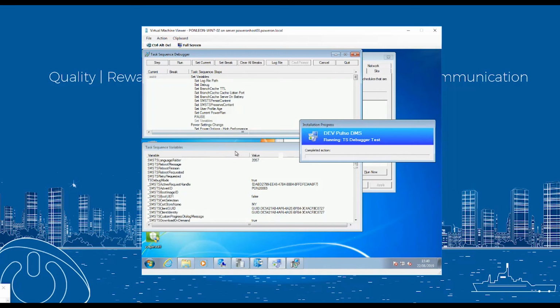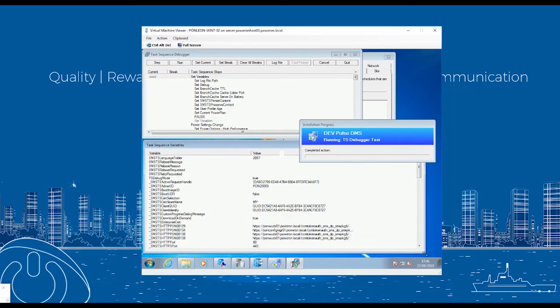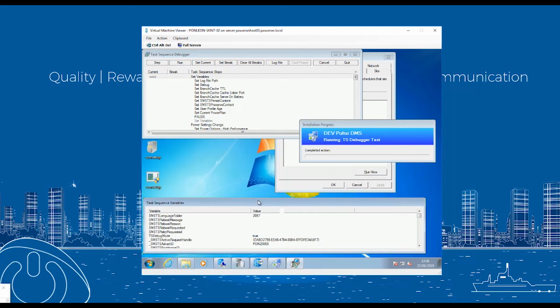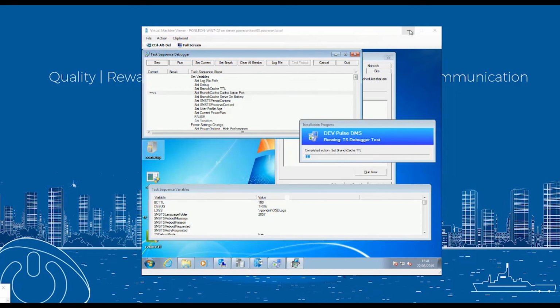And then probably the best part of it is the fact that you've got these task sequence variables and values available to you at the bottom window here. Very useful indeed. So to step through, you could just literally click on step and you'll see the variables change one at a time. Very nice indeed. I can hear a lot of admins screaming out for this out there, so good stuff. Okay. Let's get back to the deck.